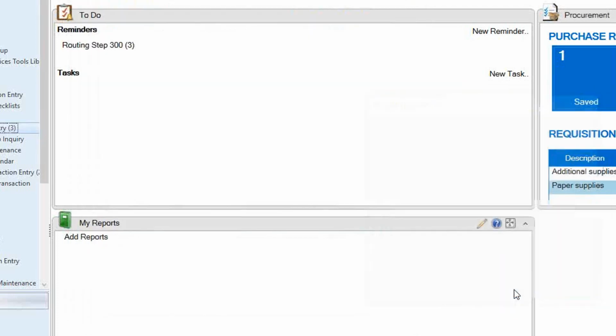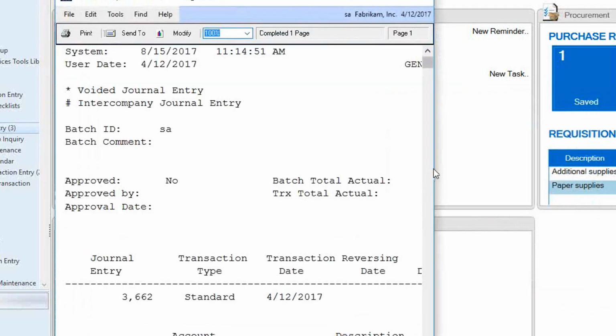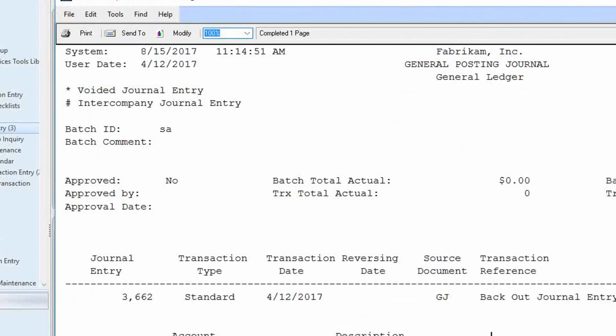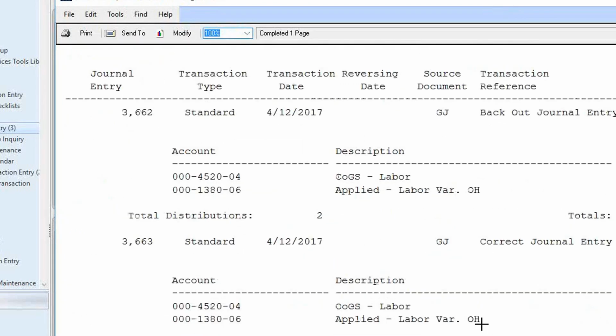And you'll see that I now have the two journal entries, one it was backing out and the other one that it was correcting. So this can save a lot of time, especially if you have journal entries that are very, very long. You can quickly back it out, or you can back it out and then either change the amount or change the period that you want to post it to.